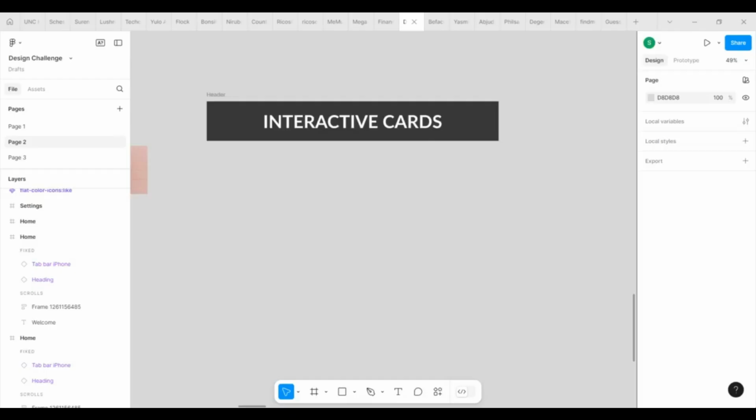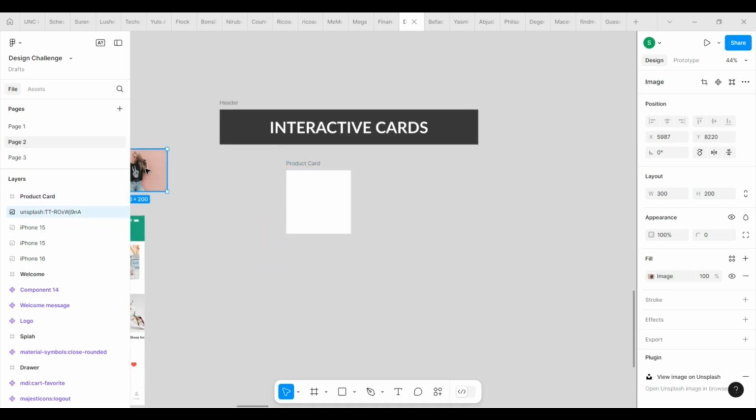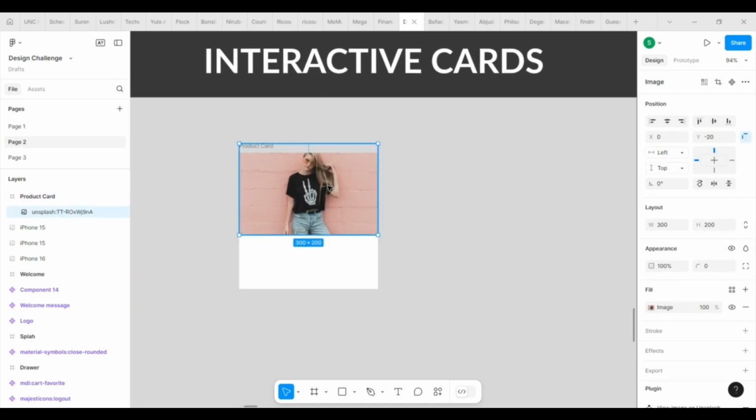Welcome to day 19 of the 30-day UI/UX Design and Animations Challenge. Today we will create interactive cards animation. Micro-interactions are key elements that make your design stand out by enhancing the user experience and giving users a sense of immediate response or feedback for their actions.